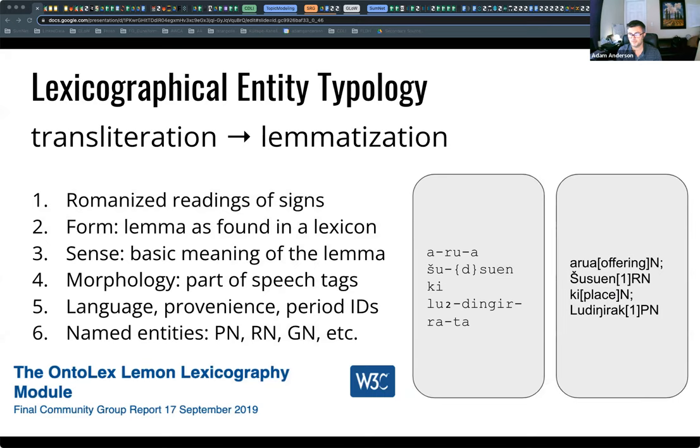So the lexical dimension is one of the most comprehensive in the databases. It consists of a romanized reading of the sign, the form, which is the lemma as it's found in a lexicon, the sense of the word or its basic meaning of the lemma, the morphology, which includes some basic part of speech tags, and metadata for the language, provenience, period, and other aspects of the language. And then the named entities are also being articulated. So personal names, royal names, geographic names.